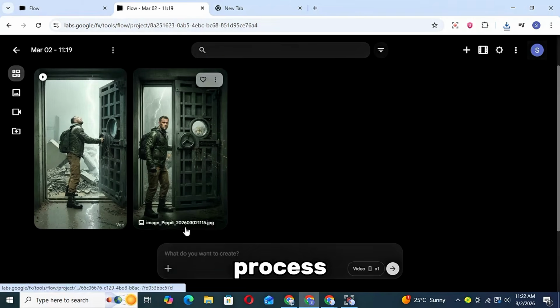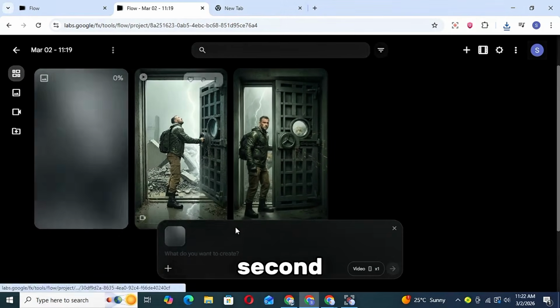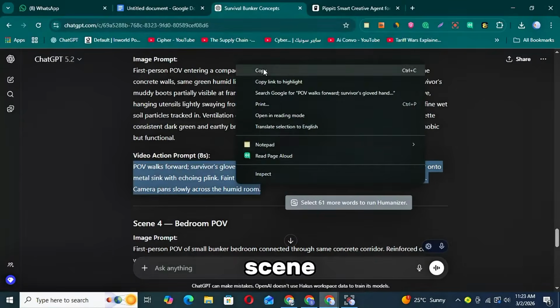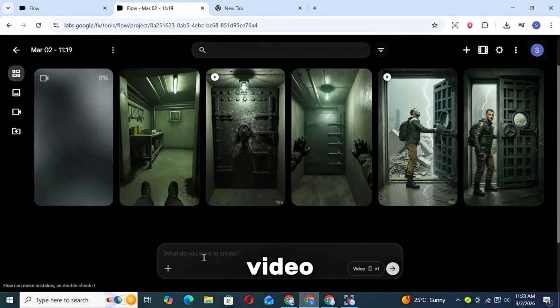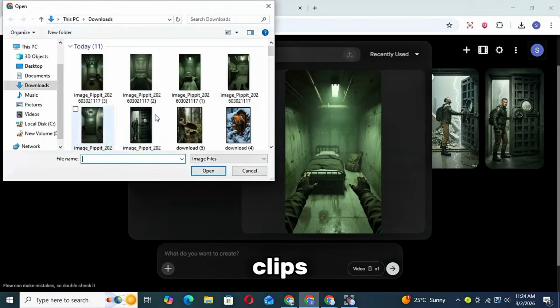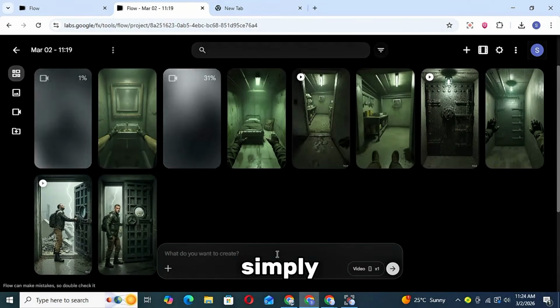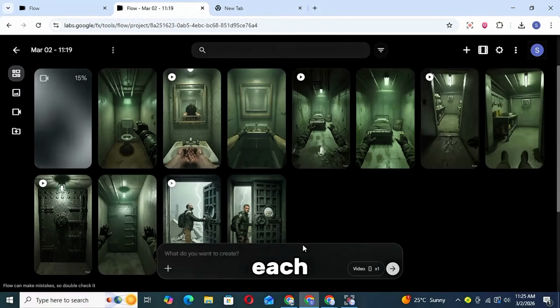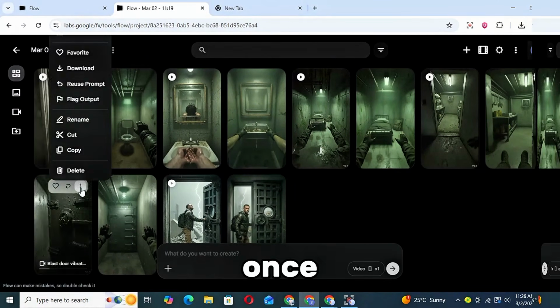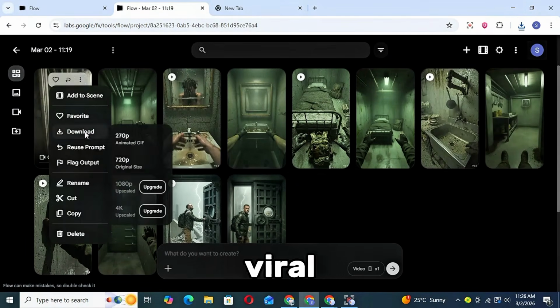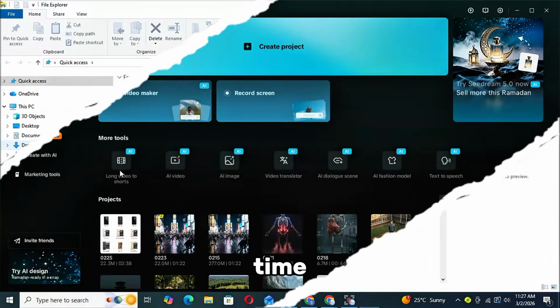Next, repeat the same process for every remaining image. Upload the second image. Go back to ChatGPT, copy the corresponding video prompt for that specific scene, paste it into Flow.ai, and generate the video. Continue this step-by-step workflow until all your images have been converted into video clips. If any scene doesn't look right, you can simply regenerate it until you're satisfied with the result. After all your clips are ready, download each video one by one and save them to your device. Once that's done, you'll have all your individual scenes prepared and ready for the final assembly into a complete viral underground bunker POV video.